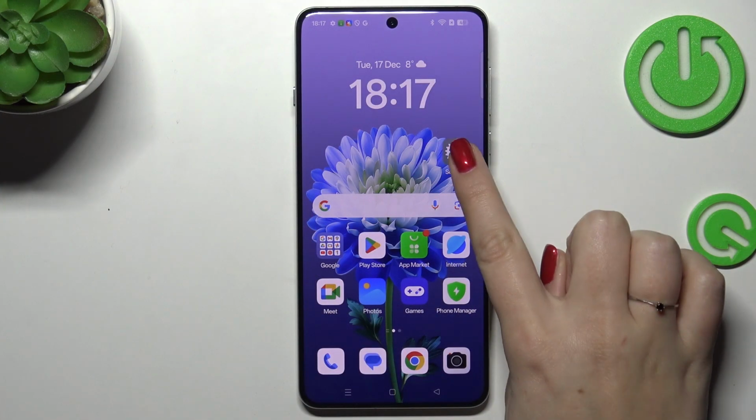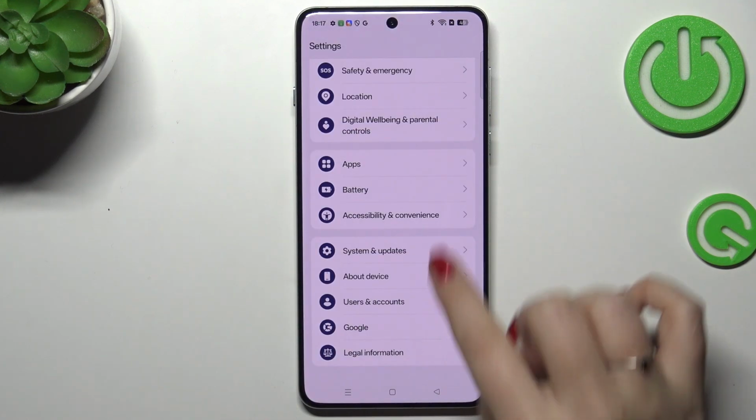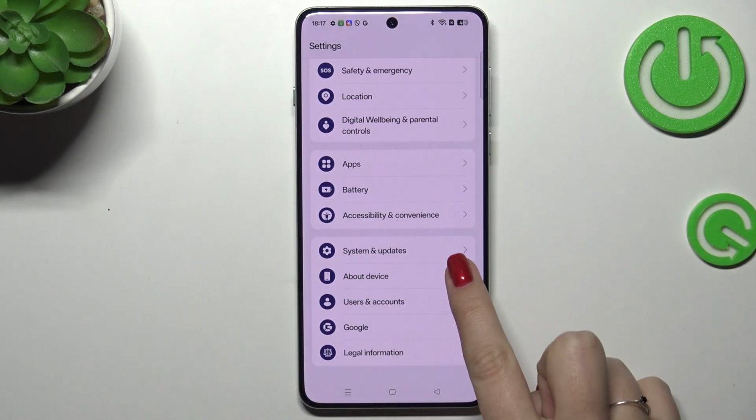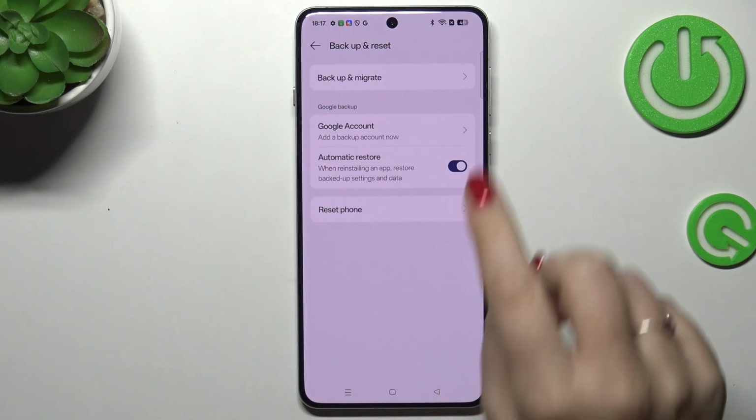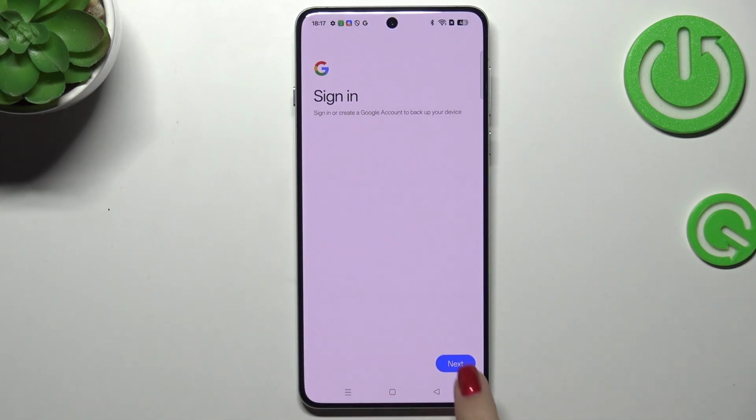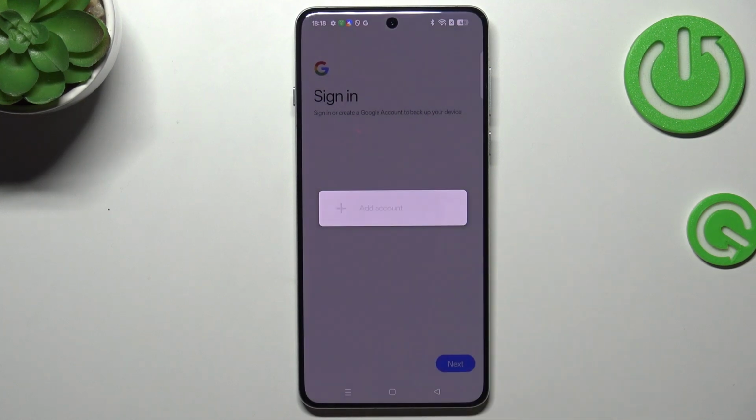So let's start with opening the settings, and here we have to scroll down to the very bottom to find System and Updates. Then let's tap on Backup and Reset and tap on Google account. Tap on Next and tap on Add Account.